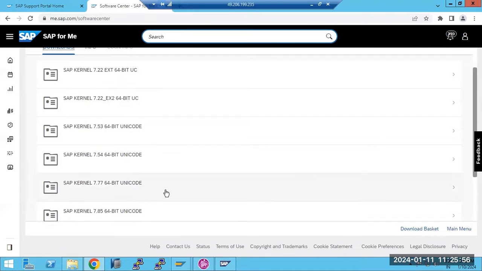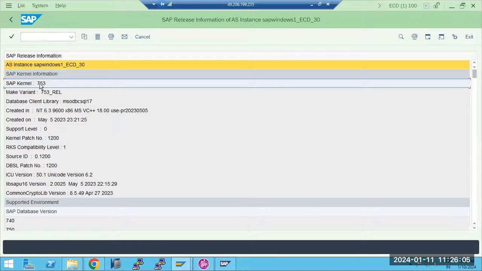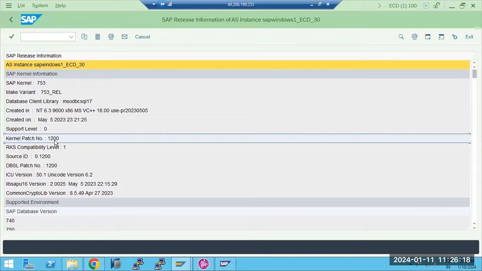So directly we can upgrade from 753 to 754, which means a release upgrade. When you update from 753 to 754, that is called the kernel release upgrade. A kernel patch upgrade means within 753 you are updating from 1200 to 1300. That is called the kernel patch update, and we have to do that too.